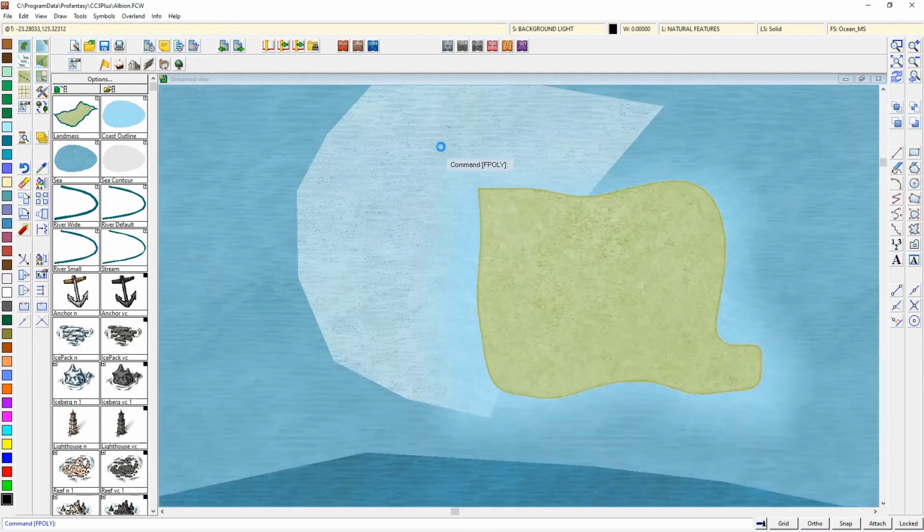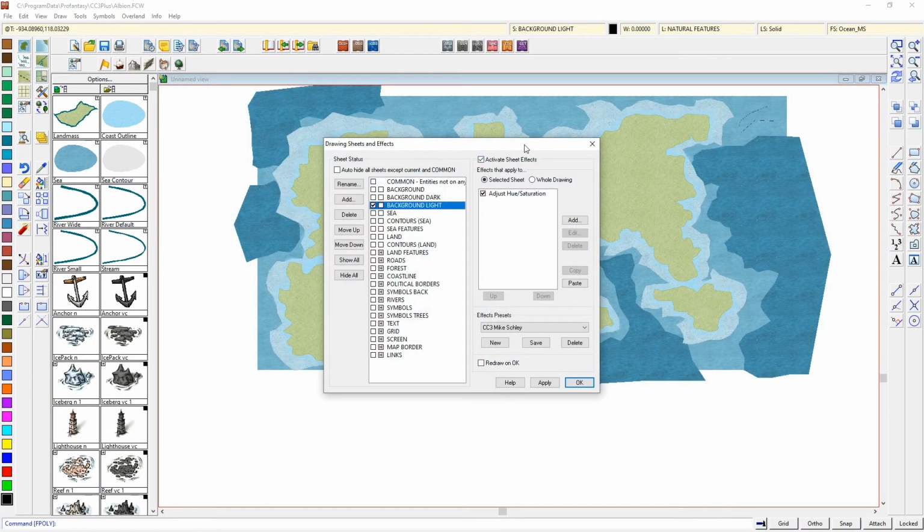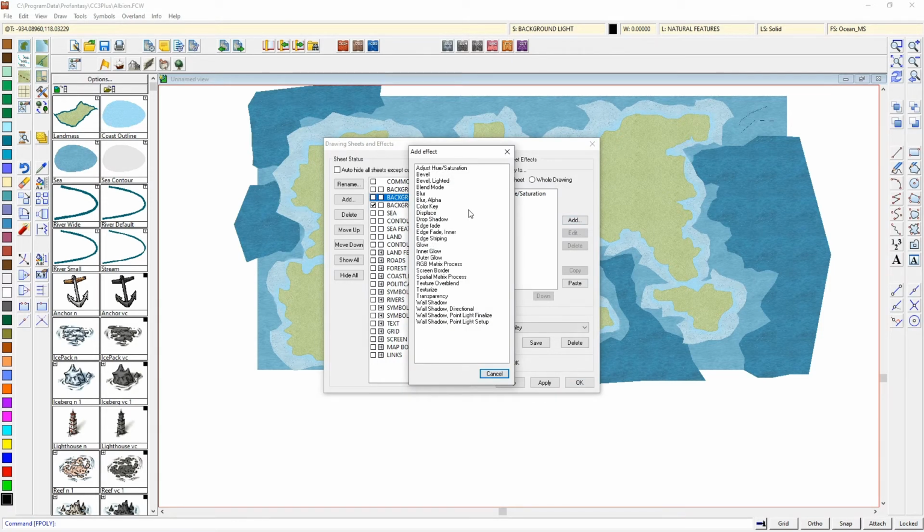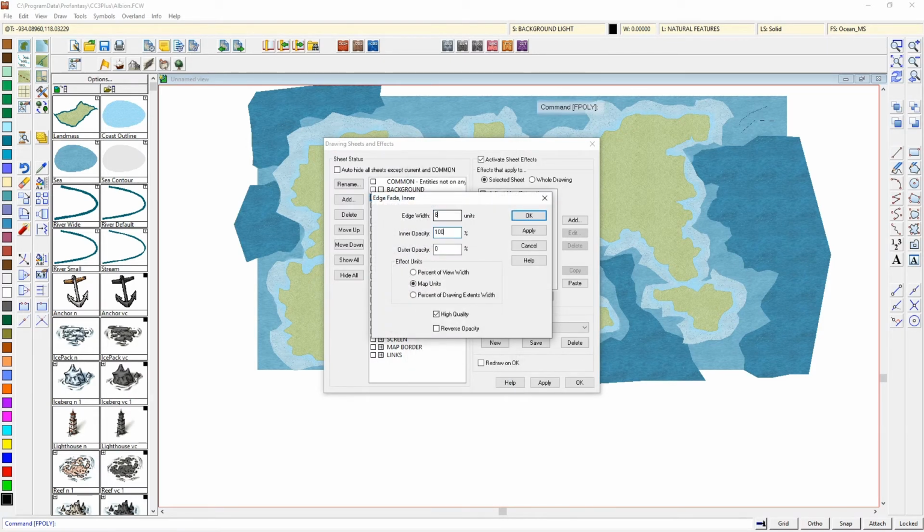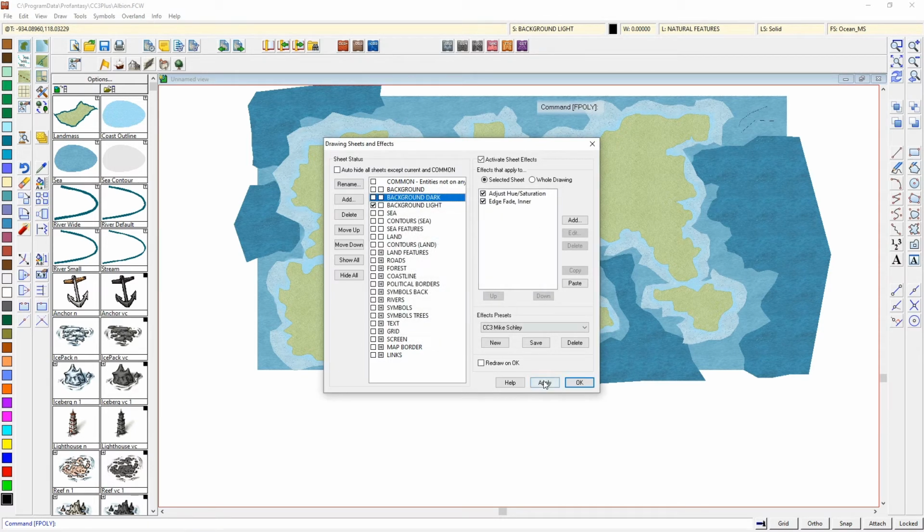After doing a rough outline of the dark and light areas, the next step is adding a fading effect. The one that we want is called Edge Fade Inner. The value we're going to change in there is called Edge Width. Edge Width is basically how much of the edge is faded or feathered. A larger number, obviously, means more is going to be affected. So set edge width based on how much you want faded and leave inner opacity at 100.